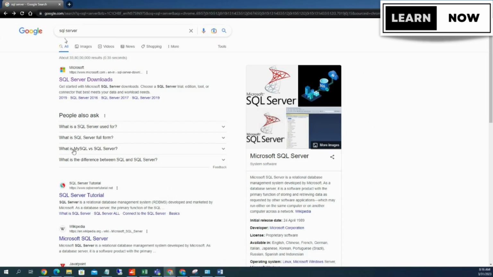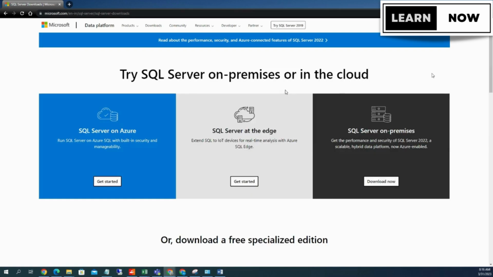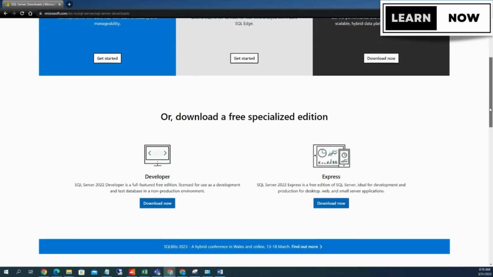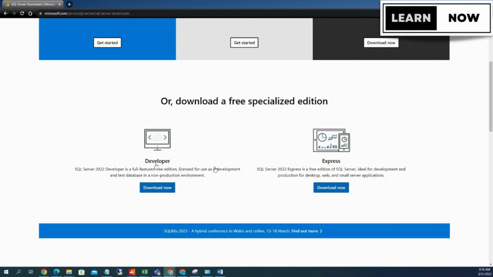The first step is to download the SQL Server installation files from the Microsoft website. To do this, go to any browser and simply type SQL Server. Now click on SQL Server Downloads. From here, you can select the edition of SQL Server you want to install, such as Developer or Express, and download the appropriate file for your operating system. Now click on Download Now.